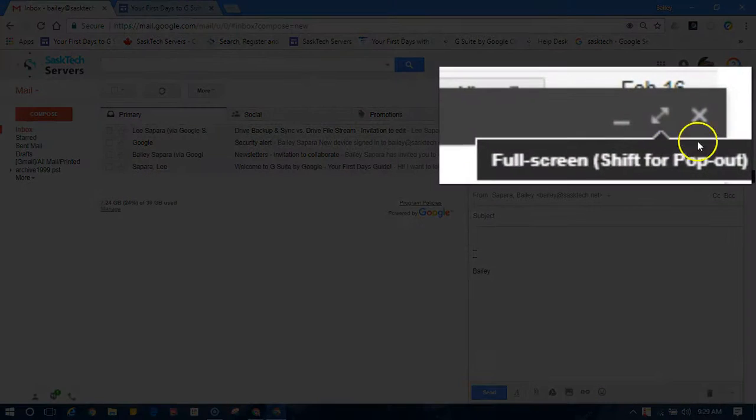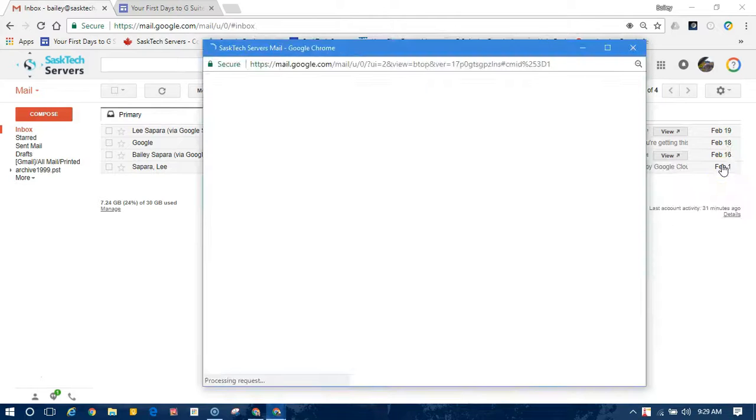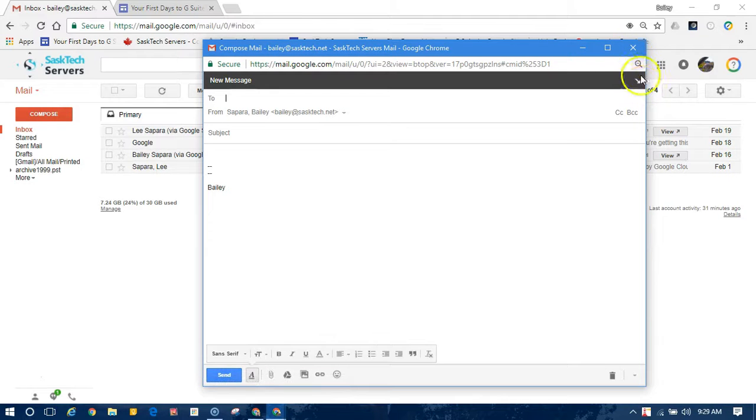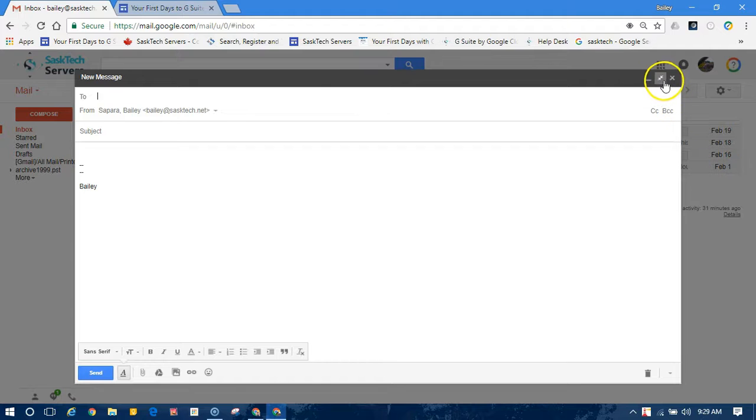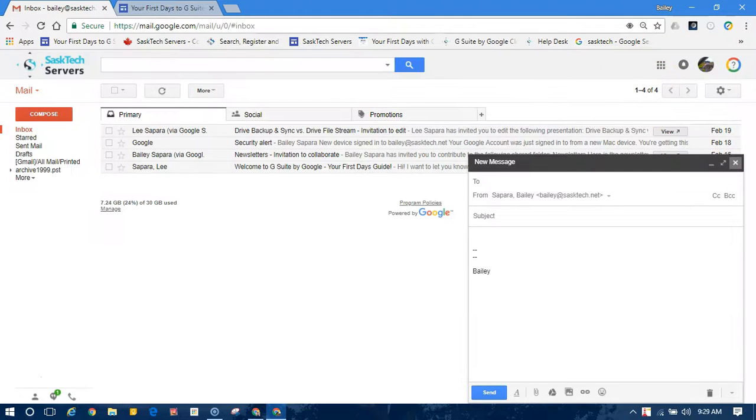Choose a window size that's right for you using the buttons in the upper corner of the Compose window. The double arrow, or a shift and click, will open it in a new window. It's a pop-out that you can resize or move around your screen.